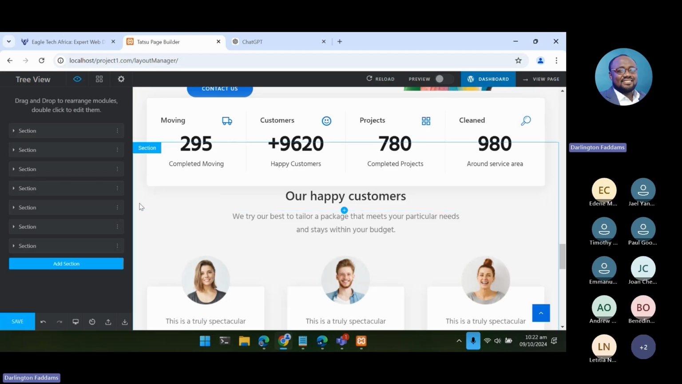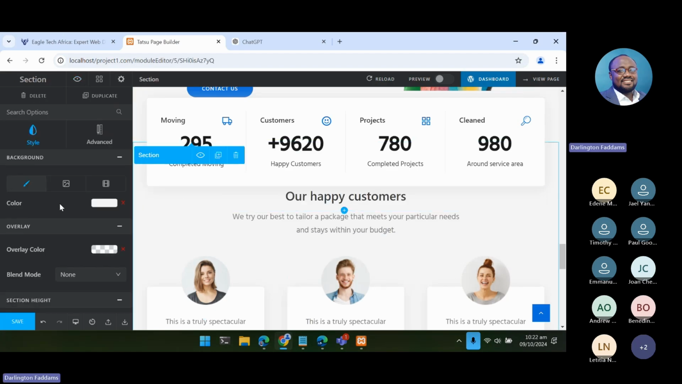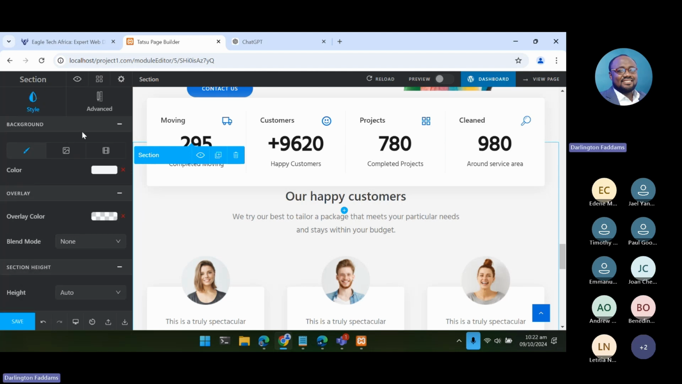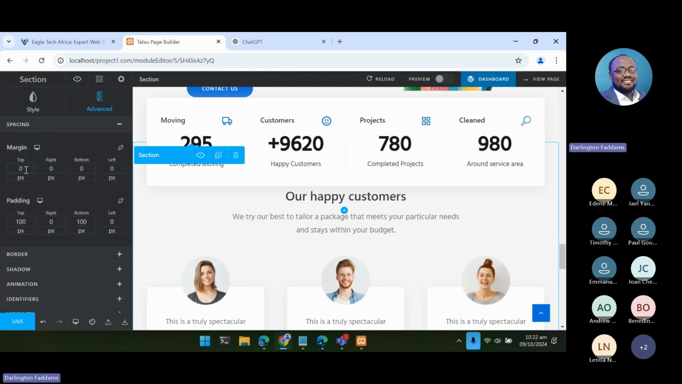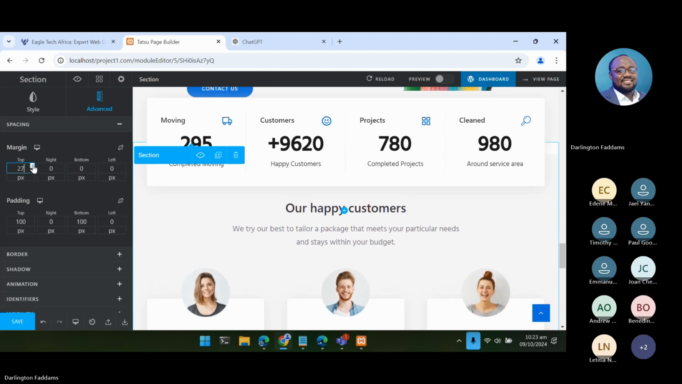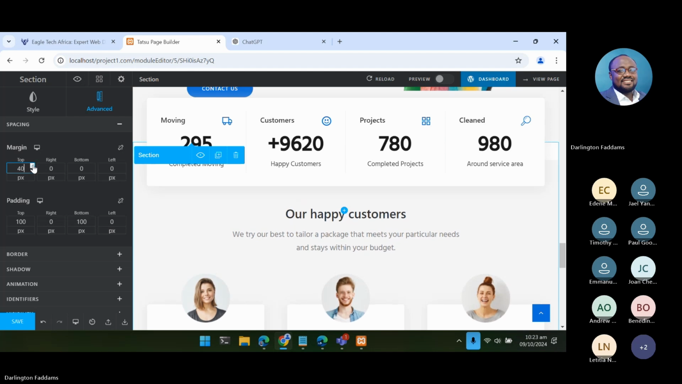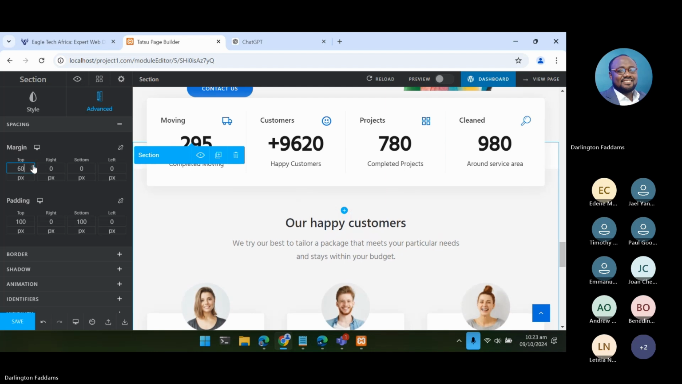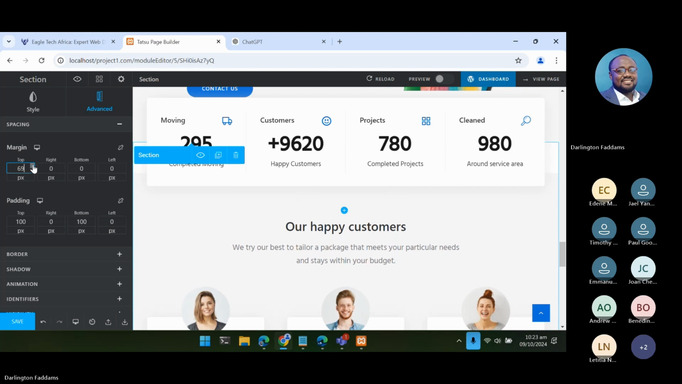All right. So over here, I need to give some margin or padding to bring it down a little. So I will click on that section. And then let's see if we can adjust it from here. Section height. Let me see shape dividers. Let me see advanced. So over here, the top margin. Let me see if the top margin can help. Right. So let me save it and check.